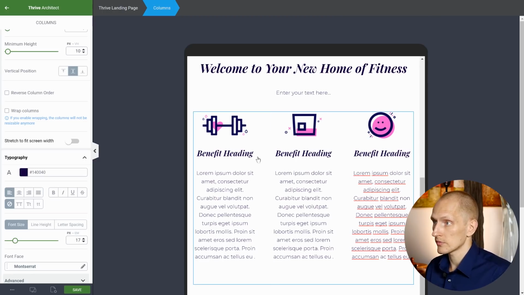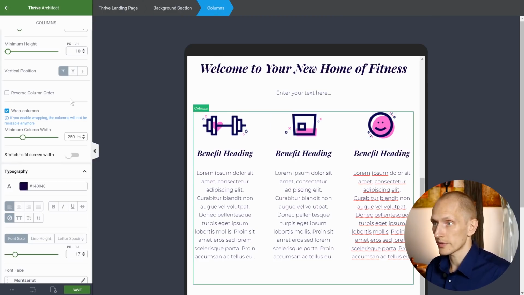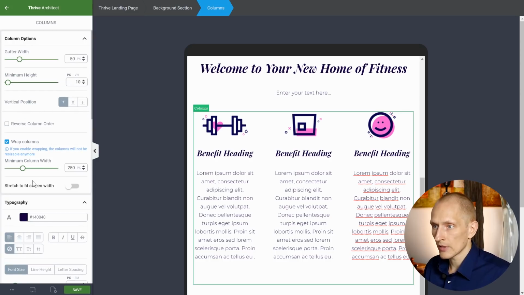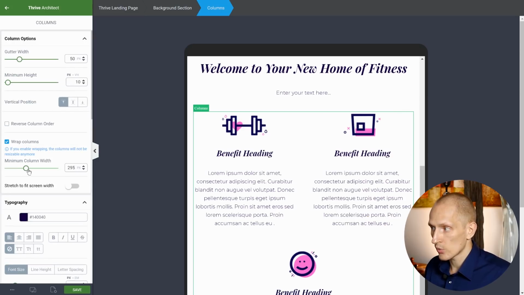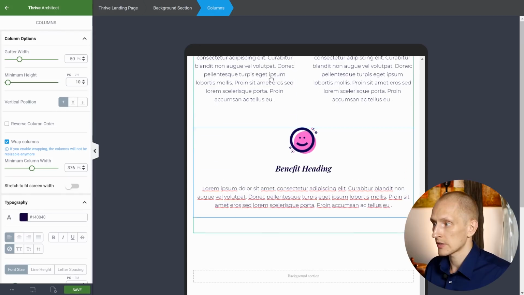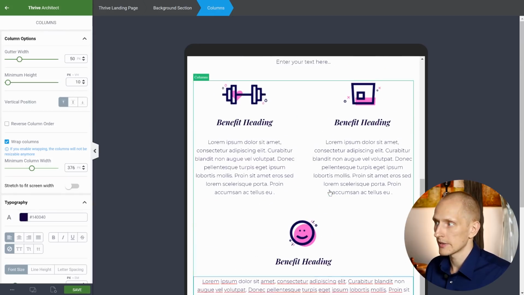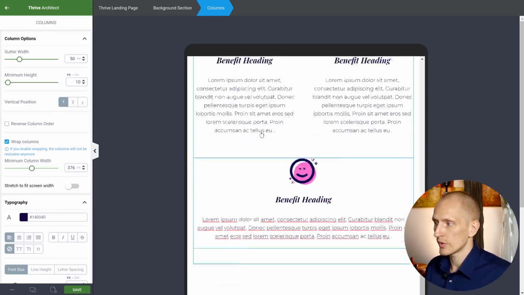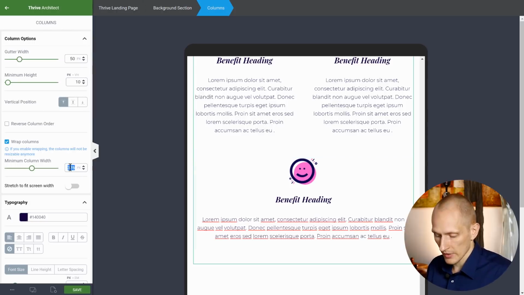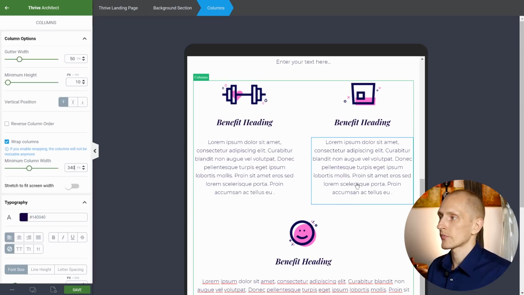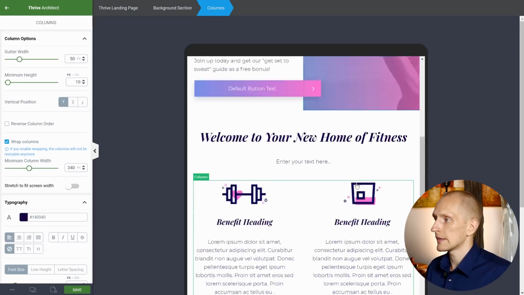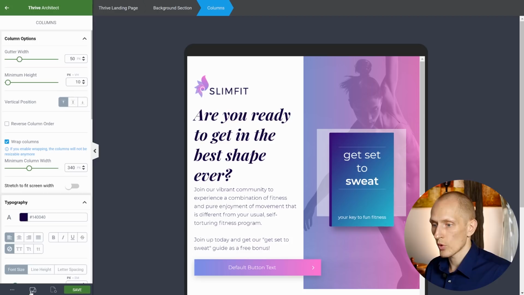What we could do is we could go to the columns and we could increase the width at which these columns break, right? So if you want to give it more room to breathe, that's what you can do. You can say, okay, if it's more than 340 pixels, start stacking them. And then next up, mobile.